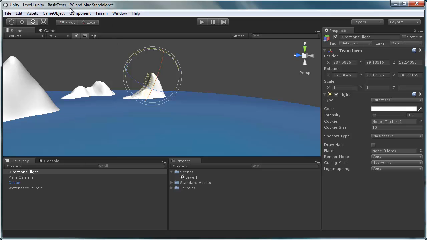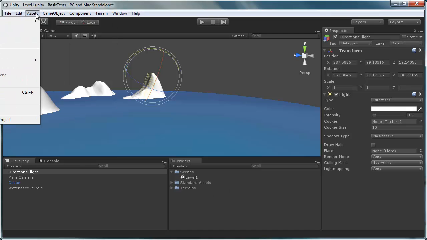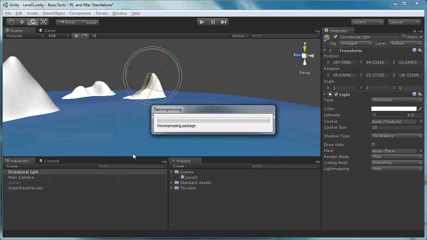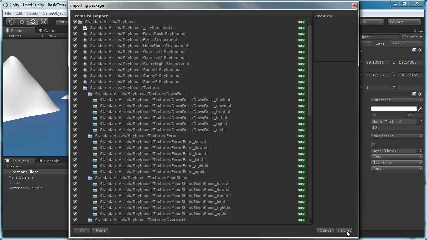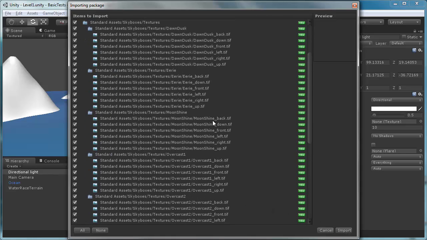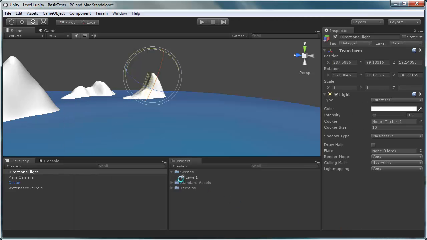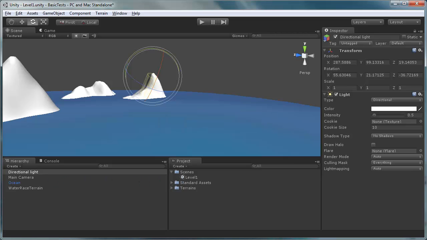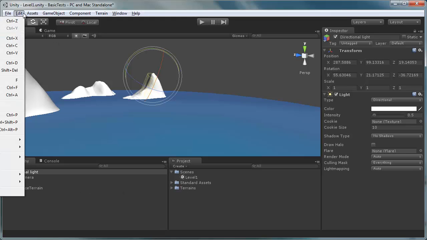And I will add one more skybox. In order to add a skybox, I have to go to my assets, import package, and import skyboxes. And I shall import everything. I mean, you could import specific ones, but I'm going to import everything for now. Actually, if you import the specific ones which you use, it will even minimize the size of your project. So I'm going to go to edit, and I'm going to go for render settings.